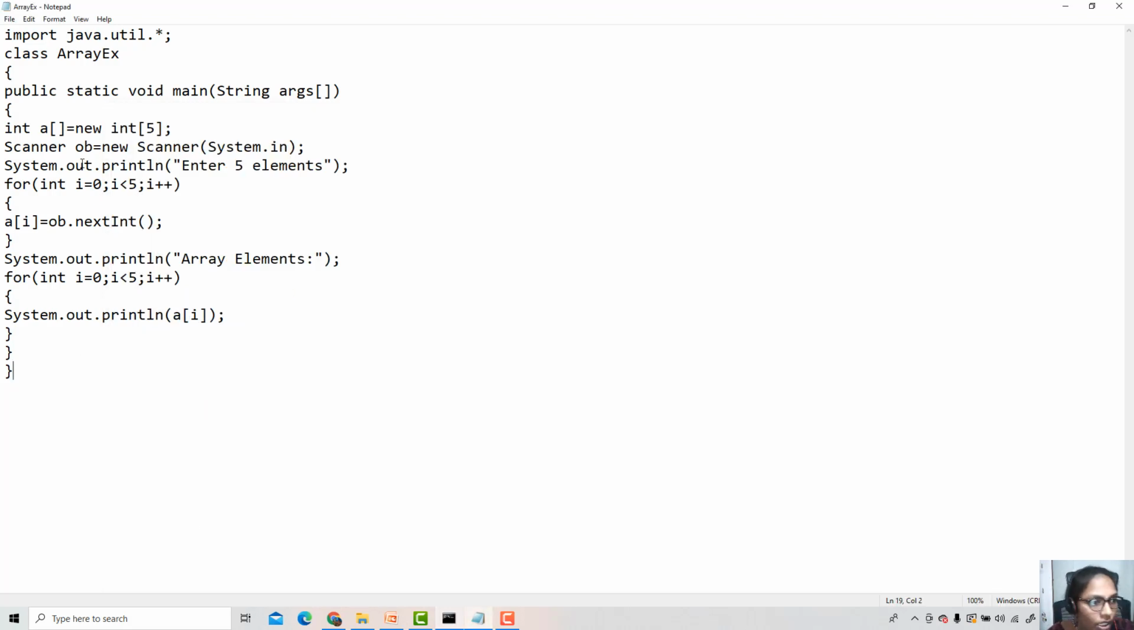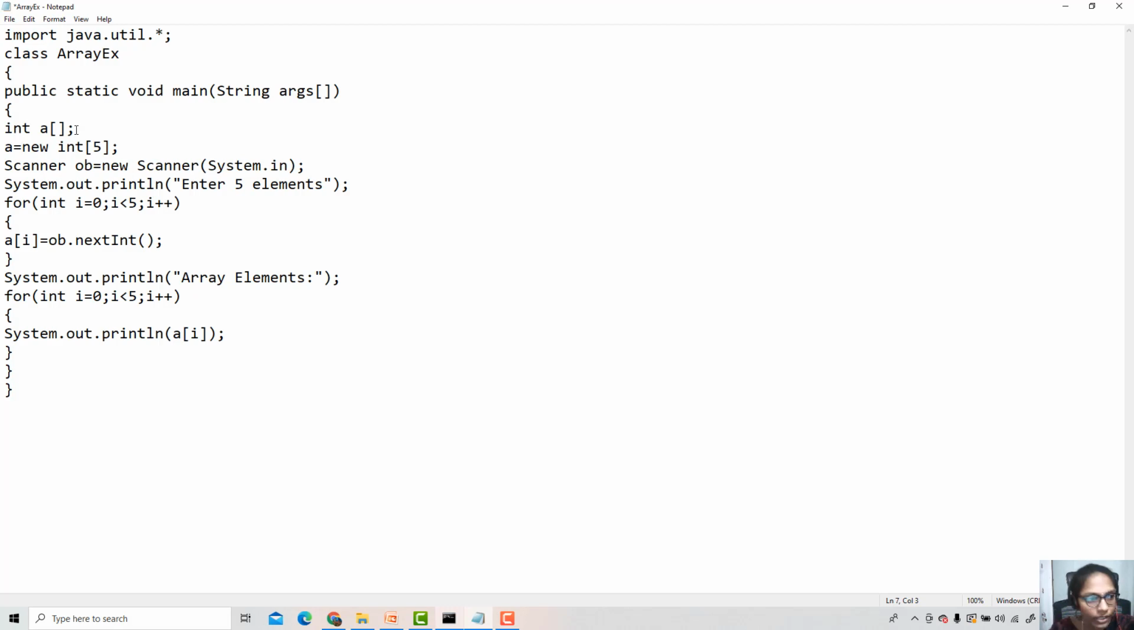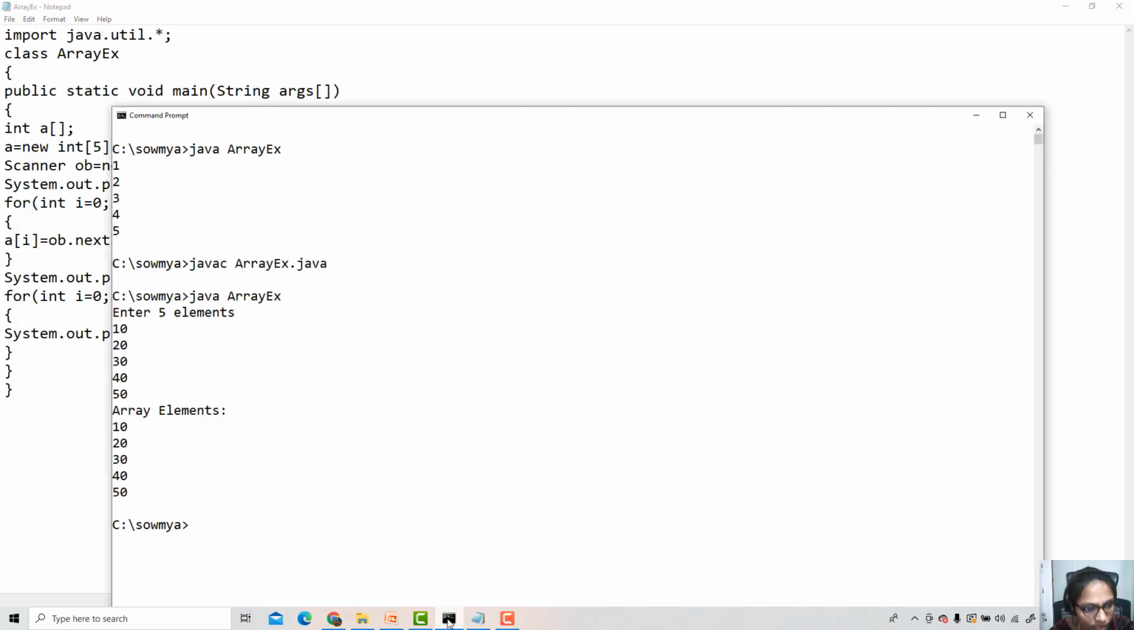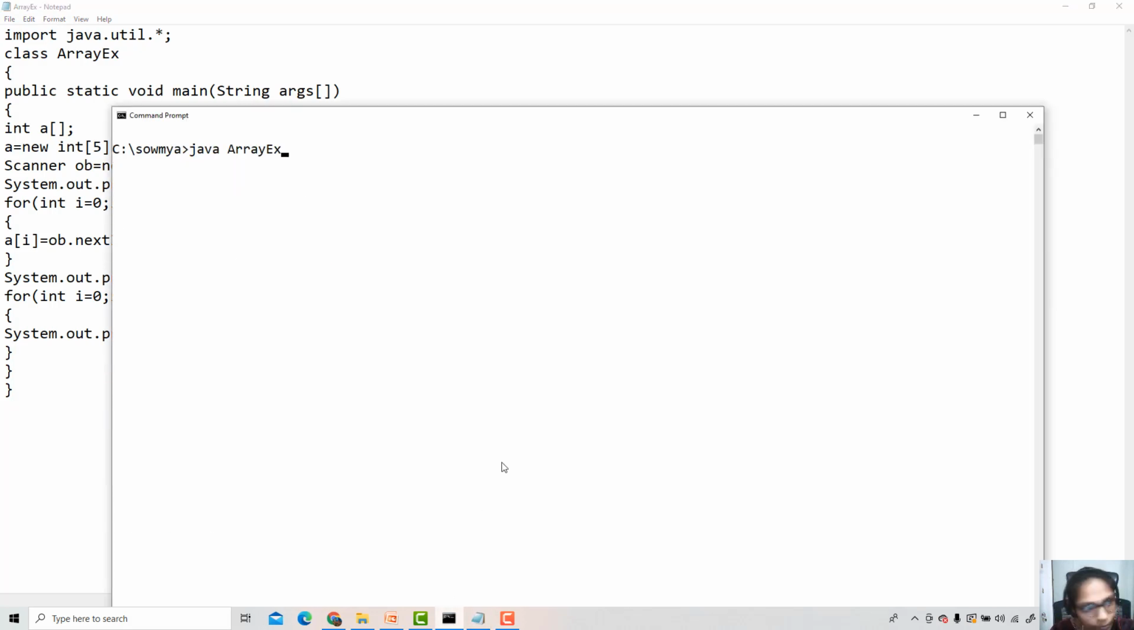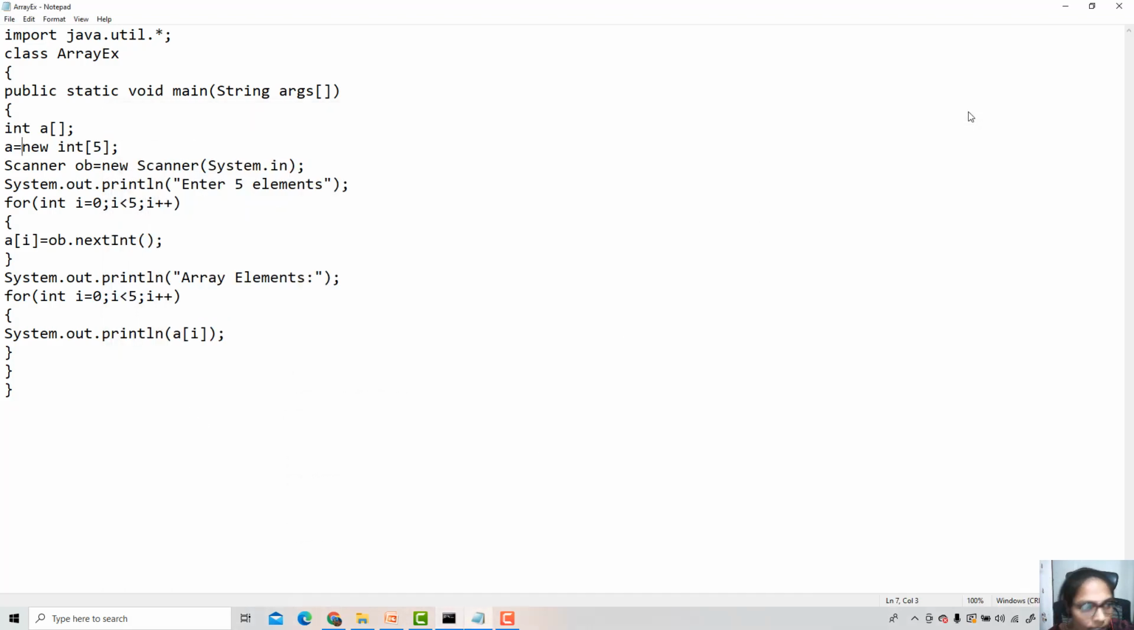Here I told you we can divide this into 2 statements like this. This is also correct. I'm just saving this. Again we can compile this, then execute. I'm entering 1, 2, 3, 4, 5. Array elements are 1, 2, 3, 4, 5. So both the syntaxes are the same. Both will work the same.